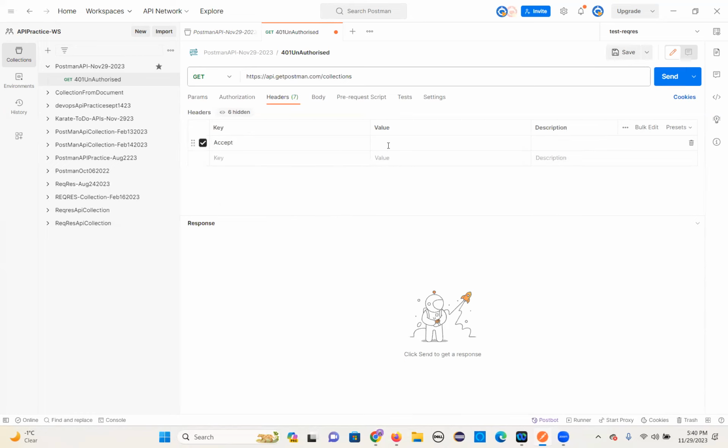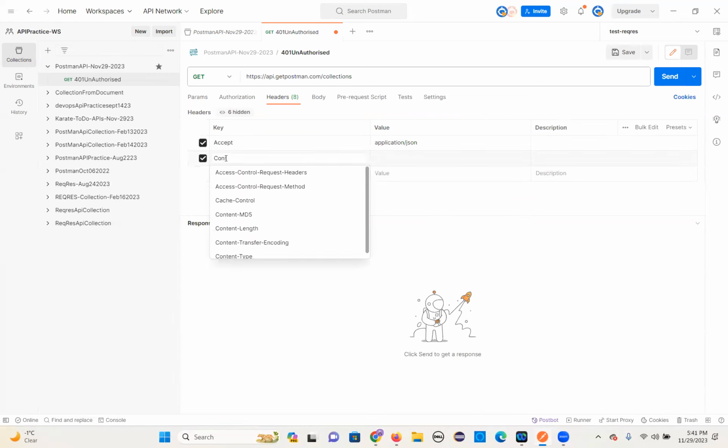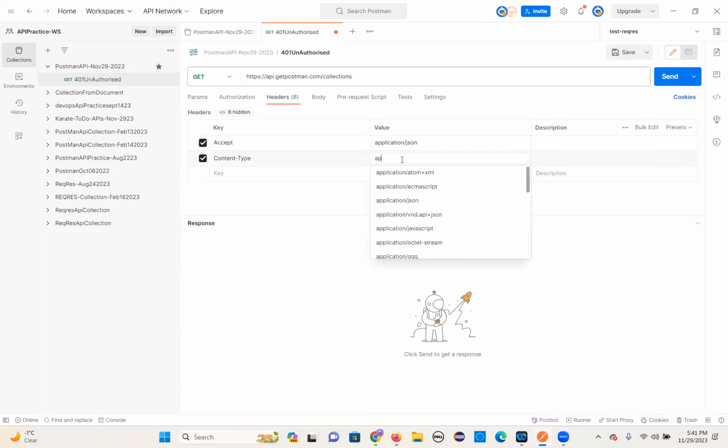Accept, application JSON format. Content type, and see, all these are in key value format, right? So you can give application JSON. See, key and value. Key is this one and value is this one.